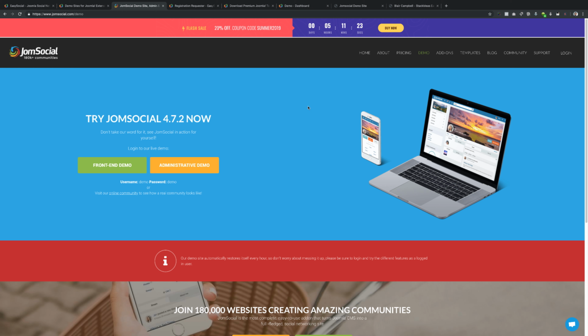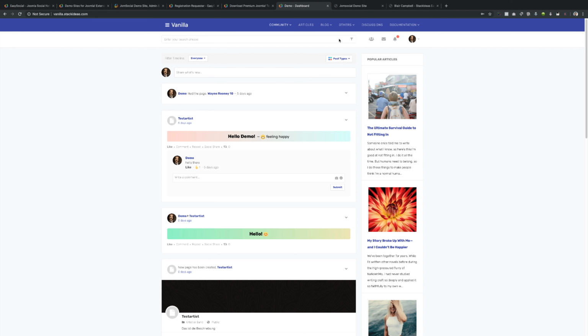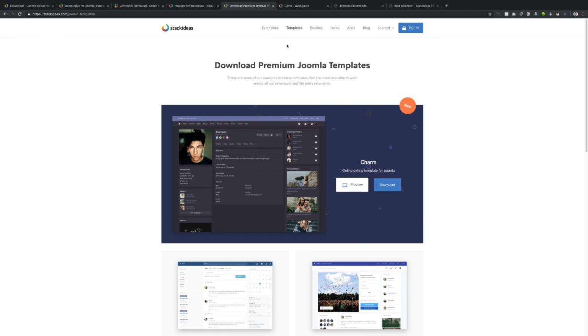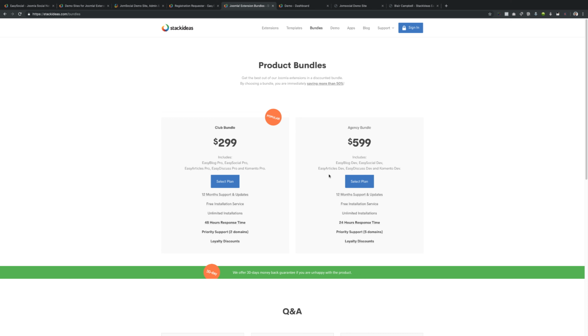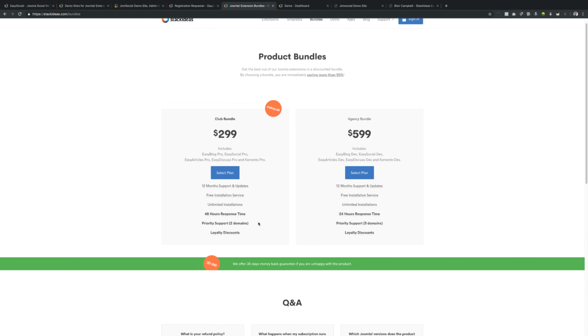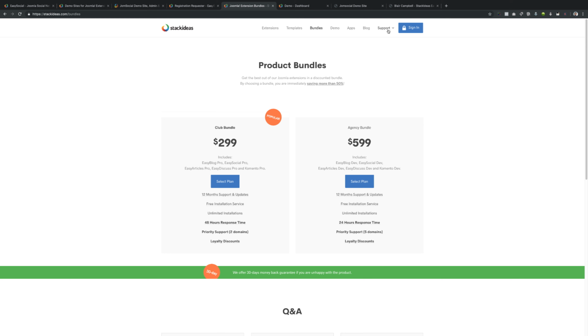With Jomsocial, you can integrate it with pretty much any other extension. That's one of the great things about it: you can use Jomsocial with most applications that you can use for your site. And let's take a look here. Let's go back to Easysocial. Have some of the links on there. Okay, so when you go to the bundles, this shows you what you get here, but also the integration that you can have within that extension.